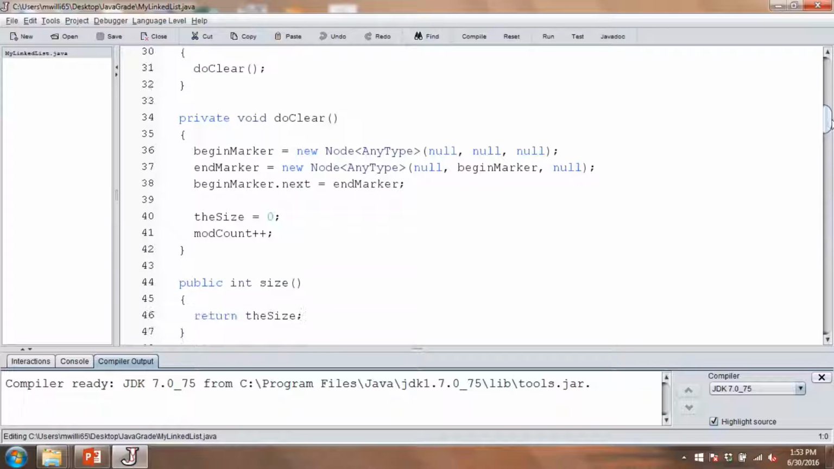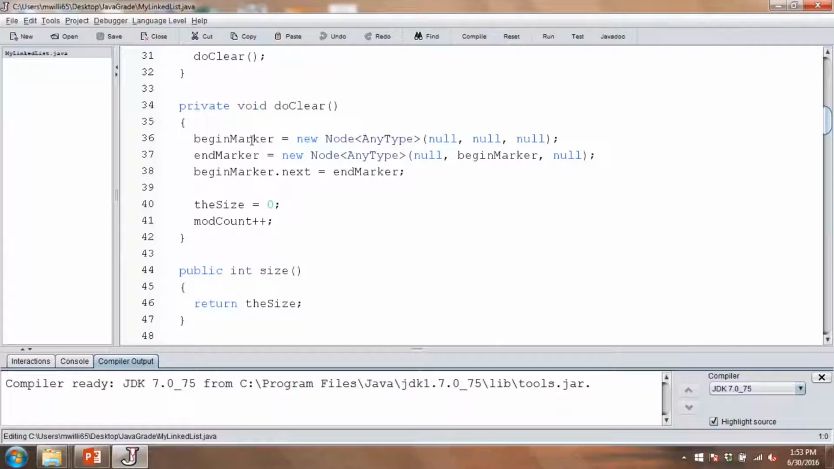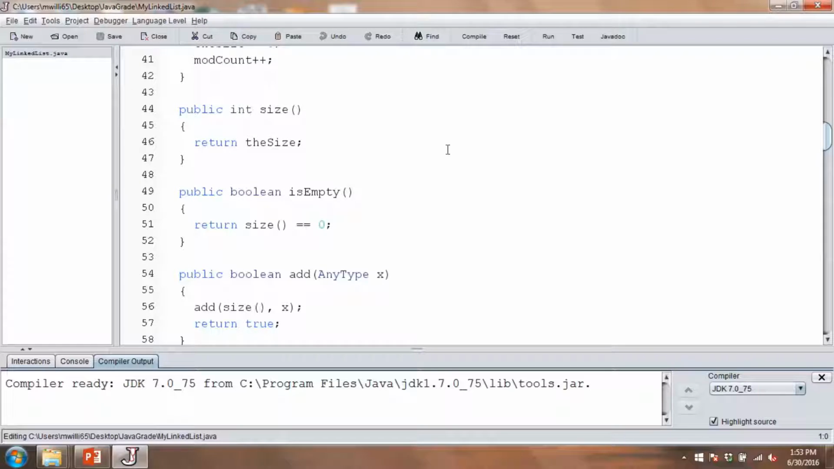So let's see how doClear works. We're resetting the beginning and end marker, so we're just making new nodes. And then we're setting the begin marker's next to the end marker. So all the other nodes that were in the list will no longer be accessible, and the Java garbage collector will take care of that for us later. We reinitialize the value of size to 0, and we increment our modCount. And then we have our size method, which gives us the current size. We can check to see if the list is empty, so we just check to see if the size is 0.